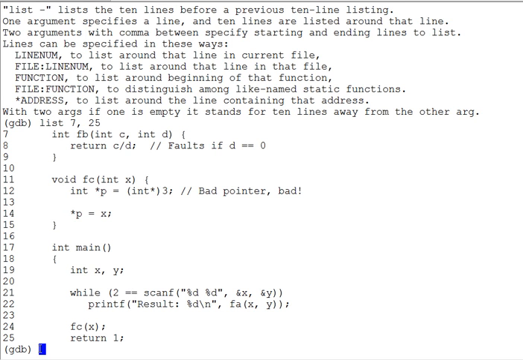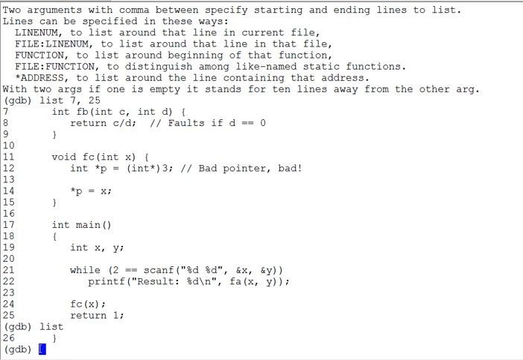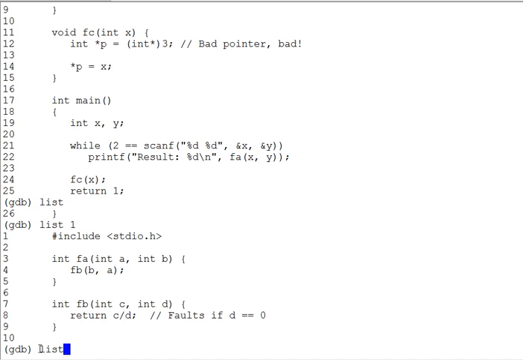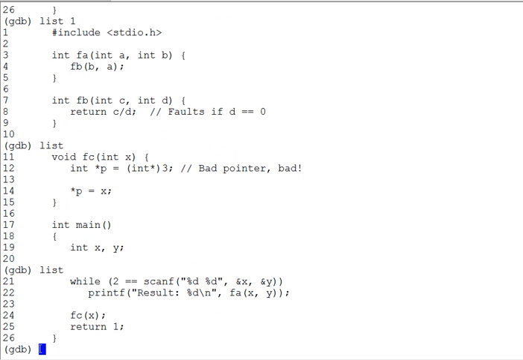Repeated list commands, by the way, as also indicated in the docs, will show you successive lines of code. If you start with list line 1 and then do list and list, you get a kind of crude scrolling behavior with each list command.